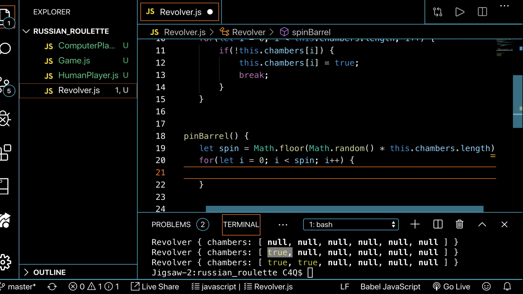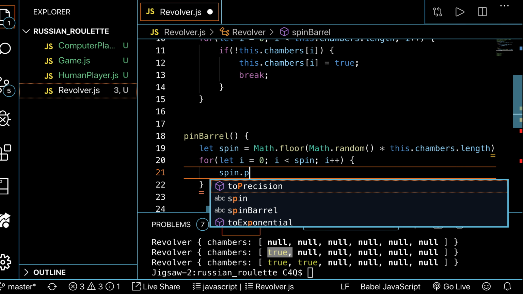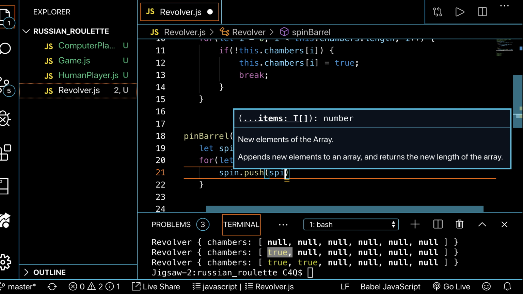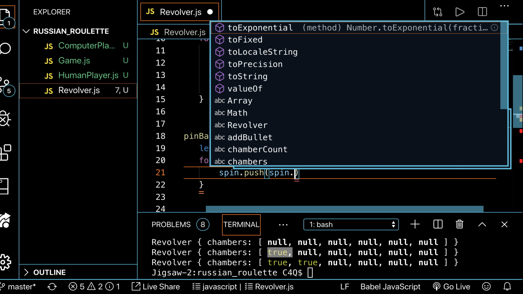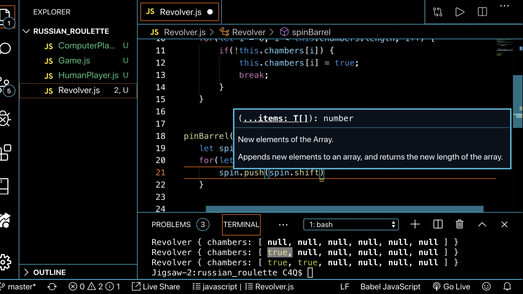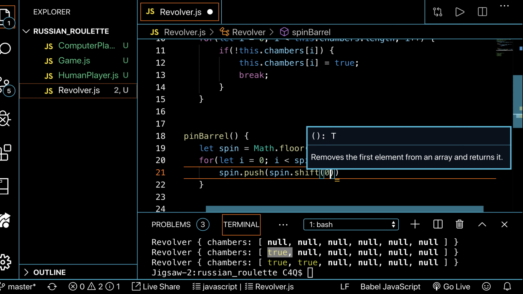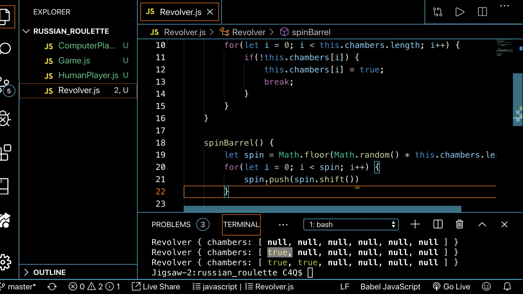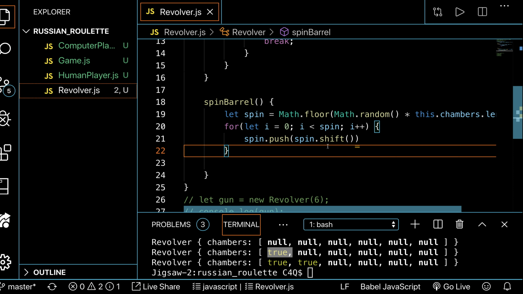So let's go ahead and spin. I'll just say spin.push, spin.shift. All right, this evaluates first. It will give us the first element, and then it will push this onto the back of the array. I'm treating the front of the array like where it would fire.